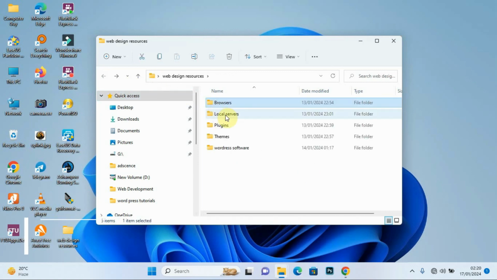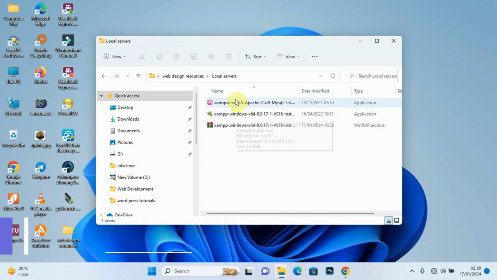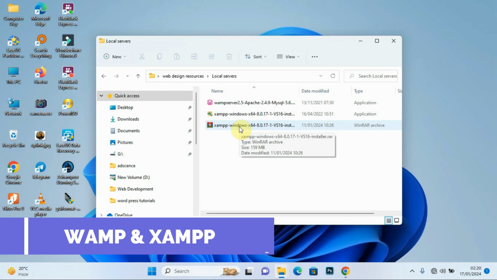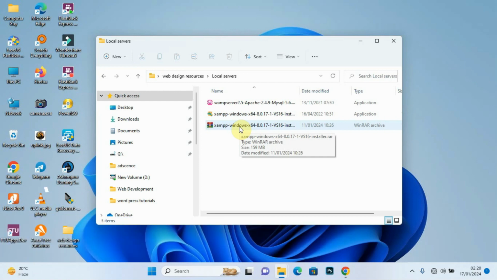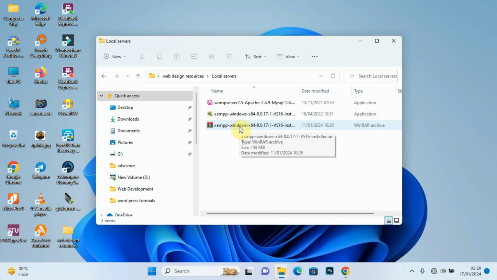So the next folder is about the local servers. And when we open this folder, inside this folder, we have WAMP and XAMPP. So XAMPP and WAMP are local servers, highly beneficial for smoothly operating and evaluating websites and web applications locally on an end user desktop or laptop. So remember, in the beginning, I told you that we are going to be running our website on a local server. So it's going to be accessible on our computer. So we'll have to install one of these, but I recommend XAMPP because it is easier to use and it will work for us. So let's go back and see the next folder.